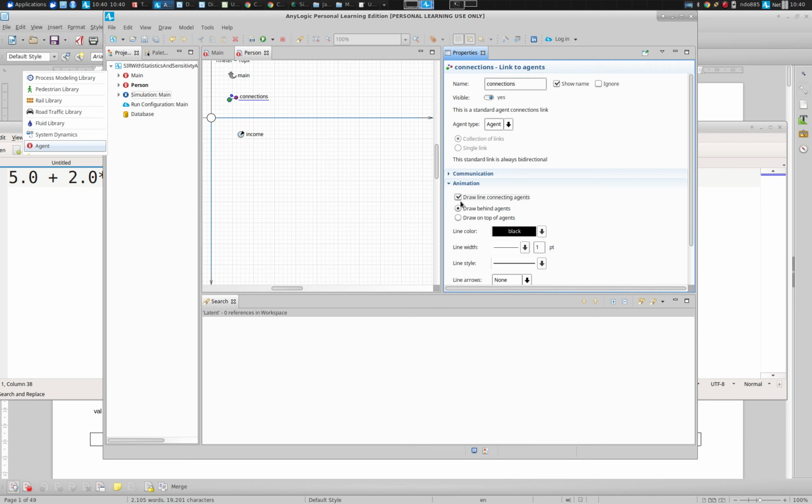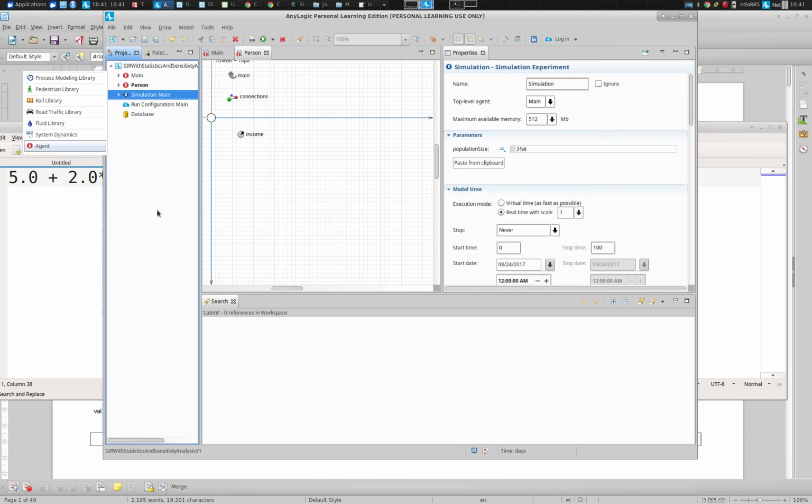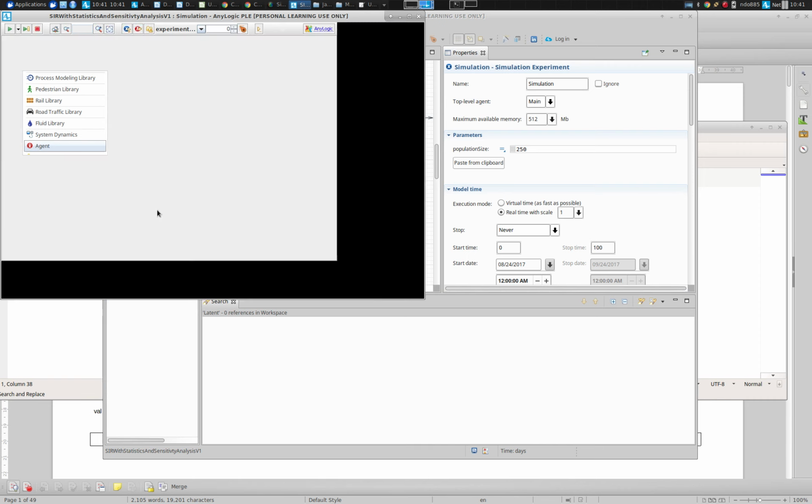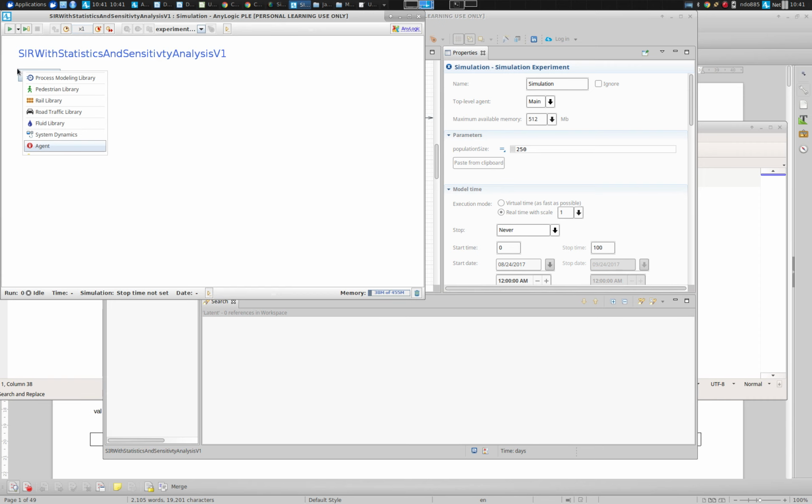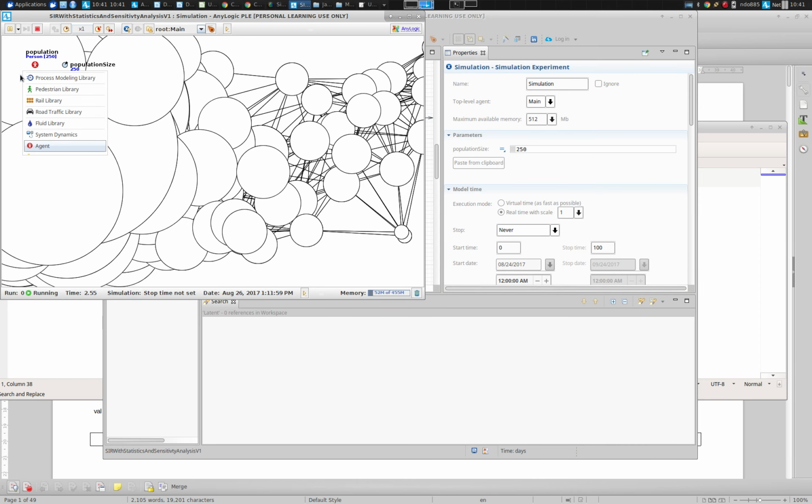I'm going to ask your pardon to do one other thing as well. I'm going to indicate here agent type person, meaning people are connected to other people, not just any old agent. They're connected to other people. So I'd ask you now to run this. Run this model so that we can see the results. Sure.